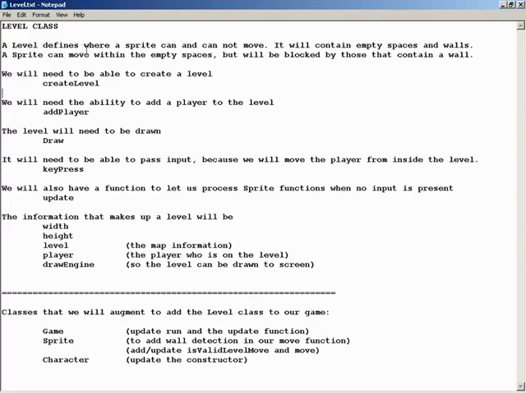From there, we're going to need to be able to draw the level, obviously, because if we just have the level, it's just a set of data.